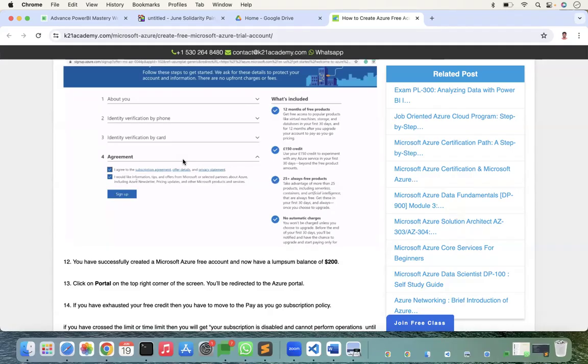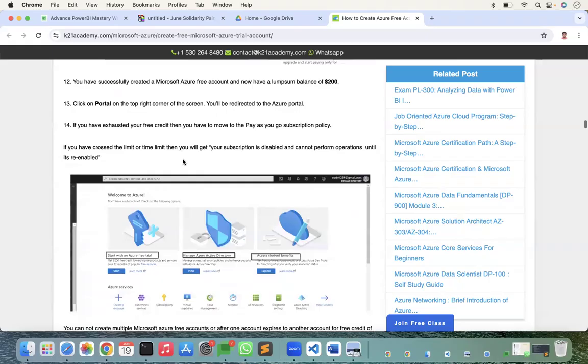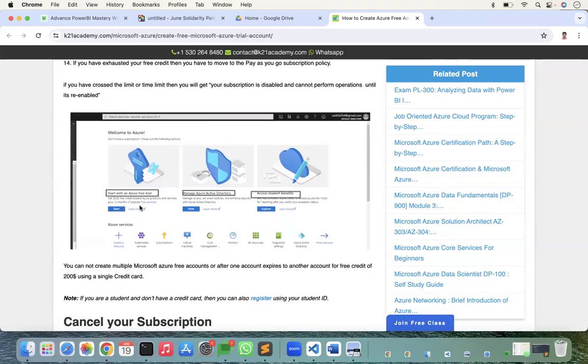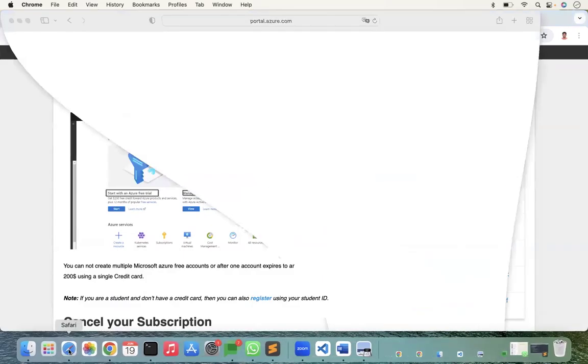Anyway, so finally you have to select the agreement. Okay. So click on yes. Click on sign up. So once done, you will be able to log into that Azure portal. This is how your Azure portal works.